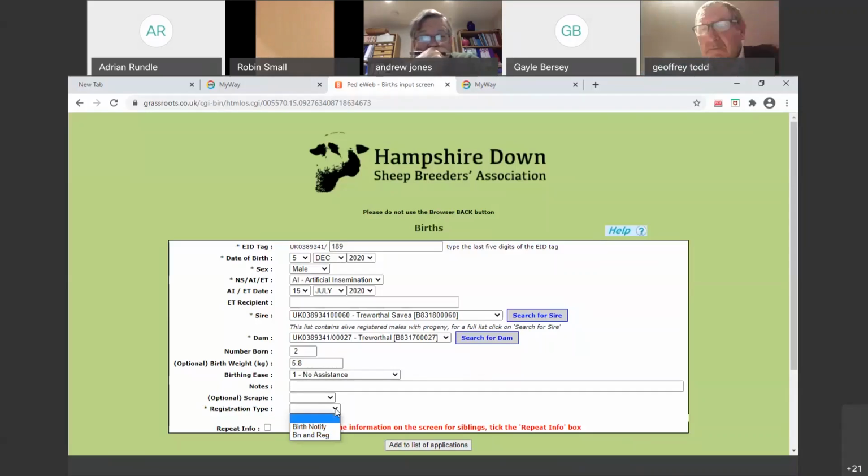And then registration type at the bottom, you get the option to birth notify, or birth notify and register. At this stage, I'm just going to birth notify, and then I'll make the decision whether to register later on in the year when I've made my breeding decisions. But if you want to register them straight away, then you can. Then on the bottom left, there's a box there for repeat info.